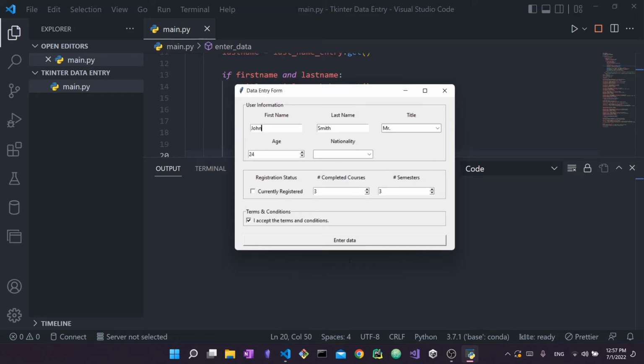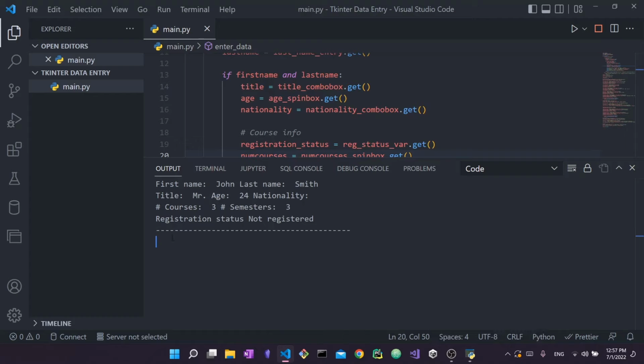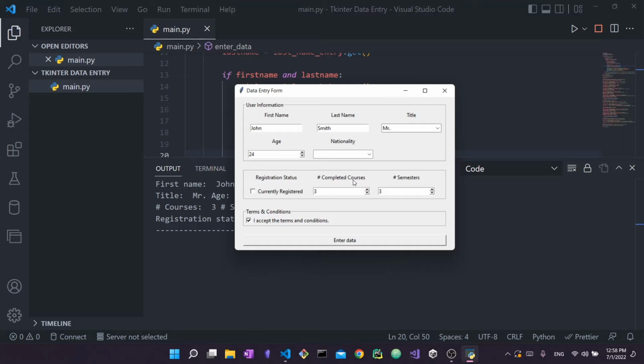Now, if I do have the name and I press on enter data, if it's valid, it will simply print out all of the information that it was able to collect. So you can see first name John, last name Smith, title, age, everything else. So this is a simple entry form that we're going to create.